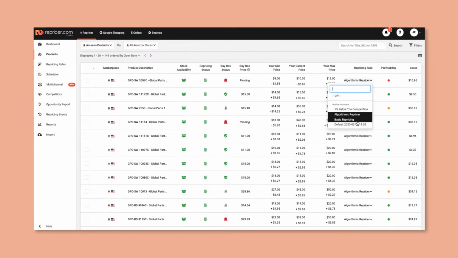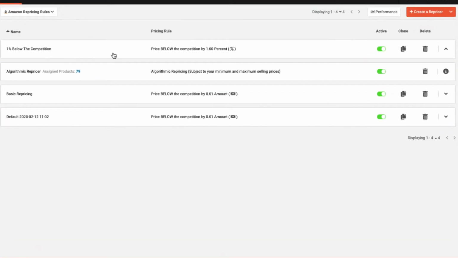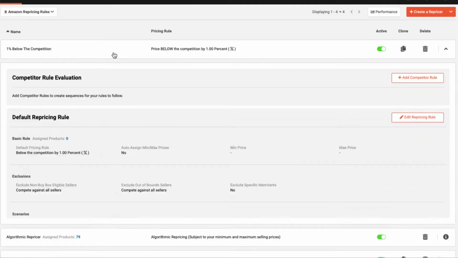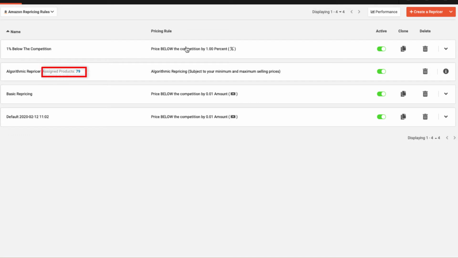Let's take a look at what you'd want to do if you were to create a new rule. So let's go to the rules page to do that. With Repricer.com, you can create as many strategies as you want using different rules and assign these rules to the different products. You'll be able to see here a list of the rules that you already have. And if you click on the number, you'll be brought to the products page with an automatic filter applied so you can see just the products that have that rule applied to them.